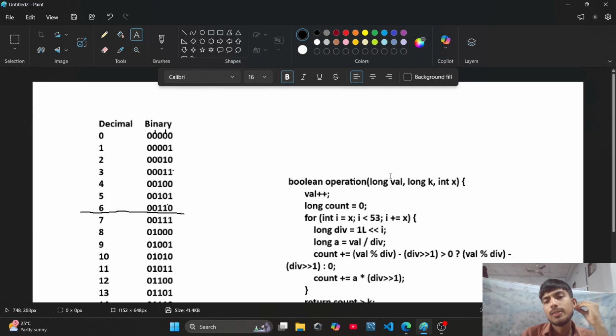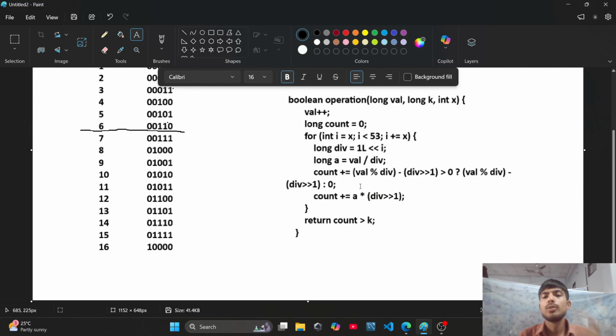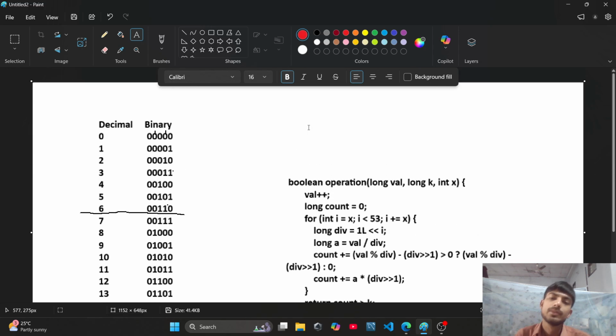This given value is the mid value, and k means we have to find up to k. For now, just ignore this value plus; it is just to handle the edge cases. Now I have initialized the value, and I have initialized count with zero just to count the number of set bits.